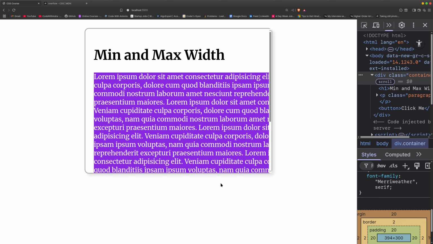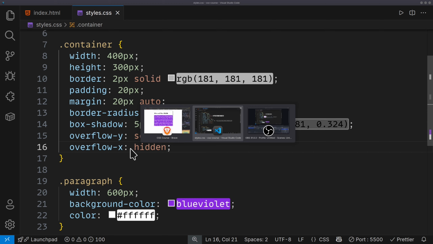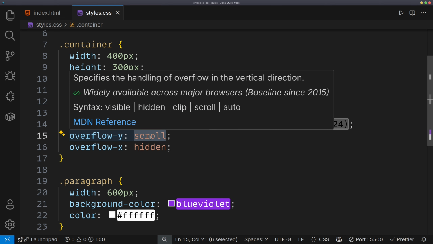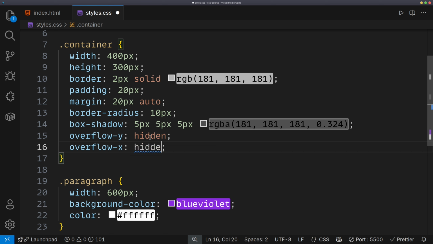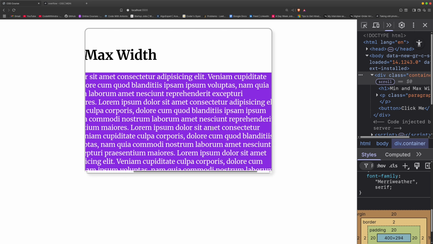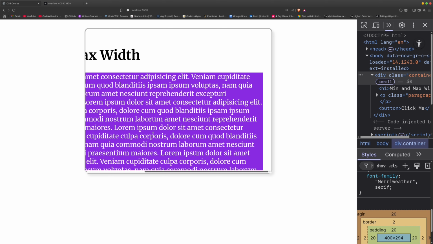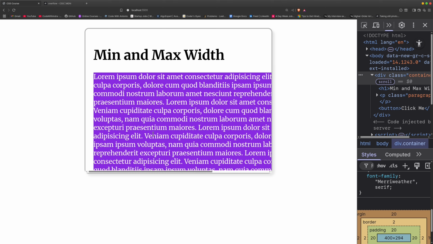Okay, so it is just vertically scrolling, and we can do the same thing vice versa, right? If I set overflow-y to hidden and set overflow-x to scroll, then we have this scrolling effect only in the X direction, which is the horizontal direction.